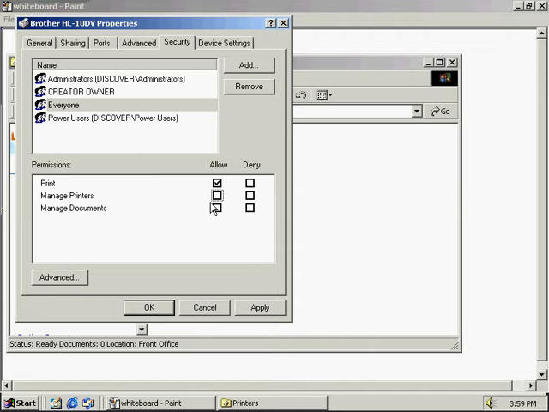The next one that we're going to look at is manage documents. And this permission allows us the same permissions that the print permission allowed us, but also allows us control of the job setting for all print jobs: pause, resume, restart, and cancel all users' print jobs, and we're also able to cancel all print jobs. So by checking off manage documents, we're allowed to do this.